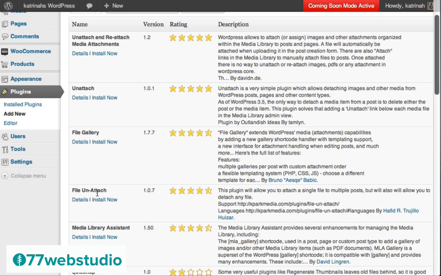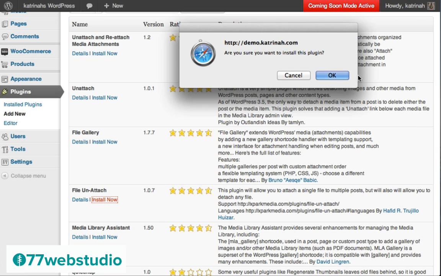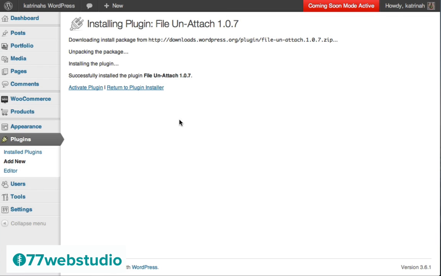So it's called File Unattach. I'm going to click on Install Now to install this. Are you sure you want to install it? Yes, okay. And once the plugin has been successfully installed, we can click on Activate to activate the plugin.